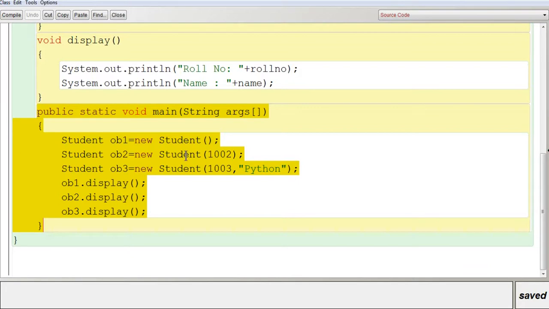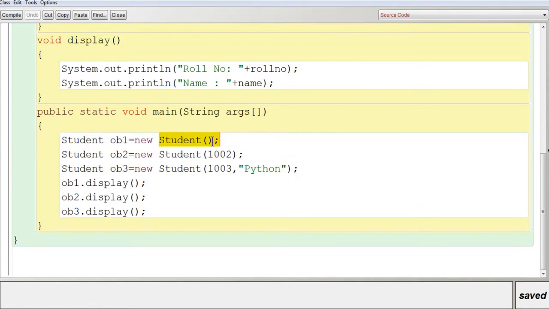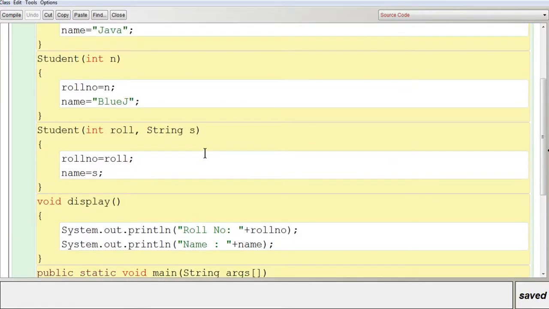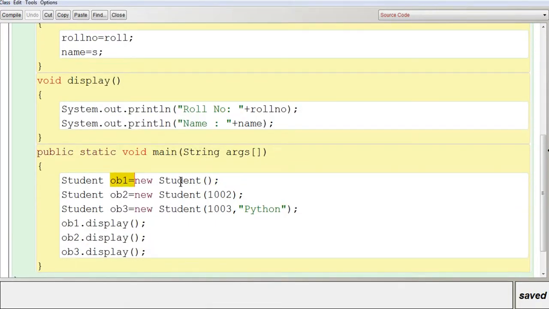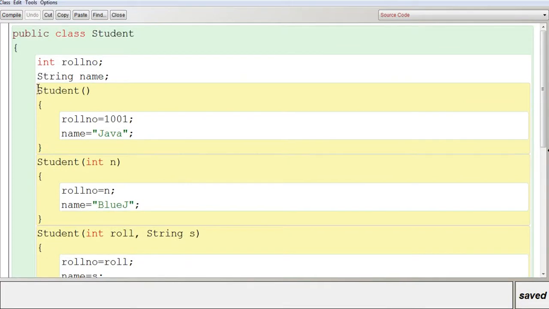Now here you can see that I created three objects. It is possible to create as many objects as you want. To illustrate the working of constructor overloading, I have created three objects. The only difference you can see is the constructor part. For the first one, student, you are not passing any parameter. So when you create the first object, OB1, this constructor automatically gets executed, the first constructor without any parameter, and the default values are stored into the data members.